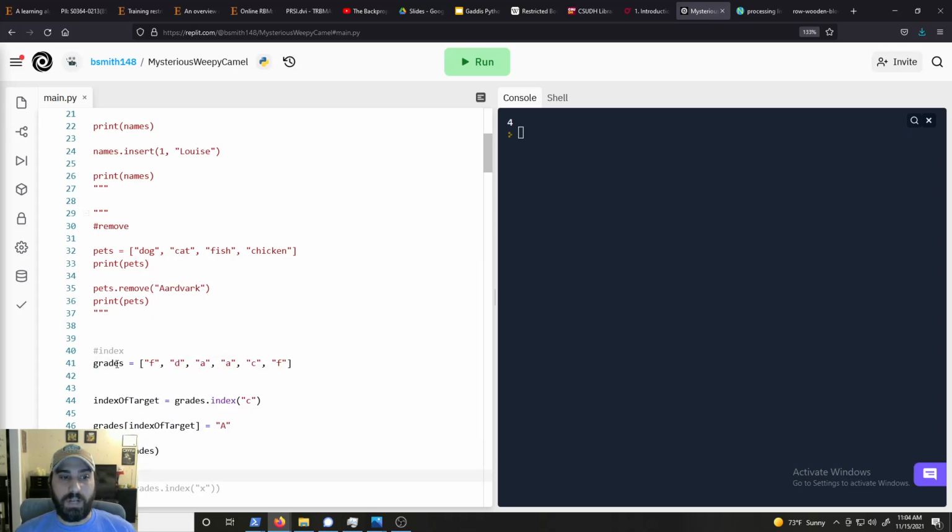All right, so what's happening here? First, I created a variable. The variable references a list of string elements, and then we use the index method to find out what's the index of the element in here that has a value C. So this should return 0, 1, 2, 3, 4. So index of target gets 4. And now I can use that value to go back to grades and do an assignment statement. Grades bracket 4, set it to A. So let's try it out. Now there it is, my updated value in index 4.